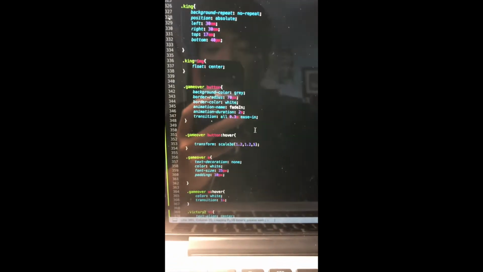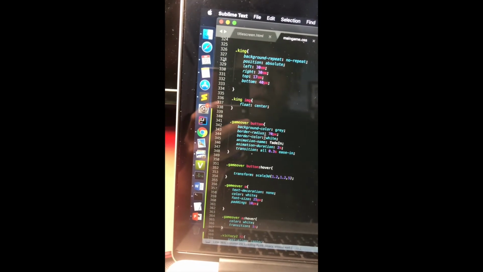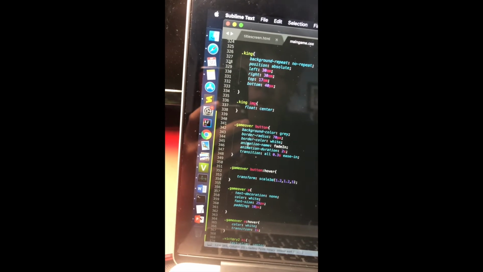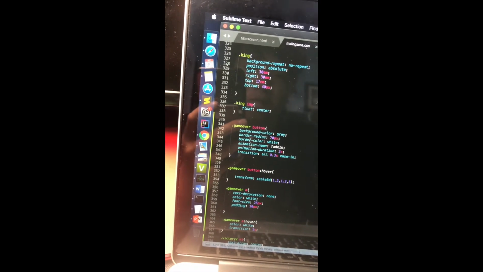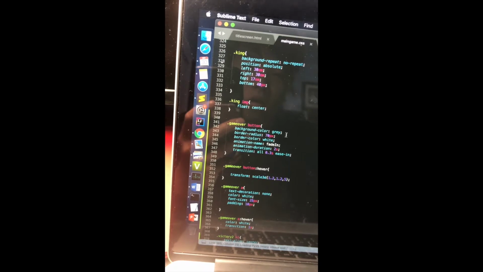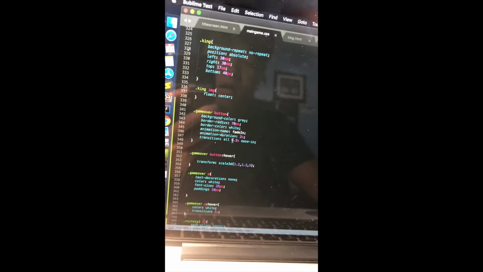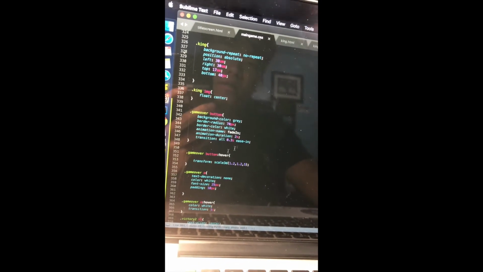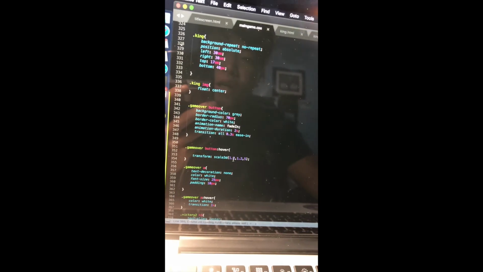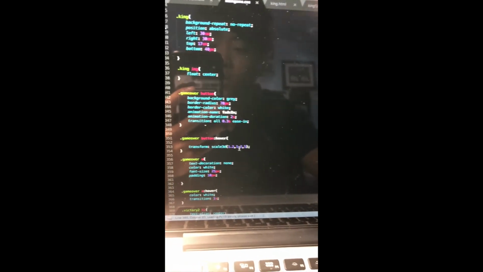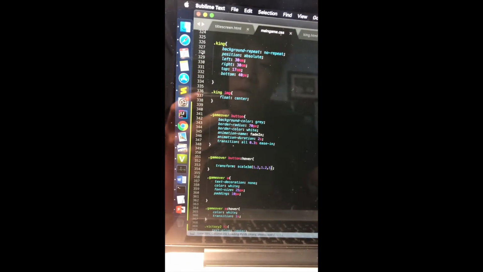So the code for the game over button is this. We have the animation name fade in, border, color gray, transition 0.3 seconds ease in, and transform scale 1.2, 1.2, and 5.